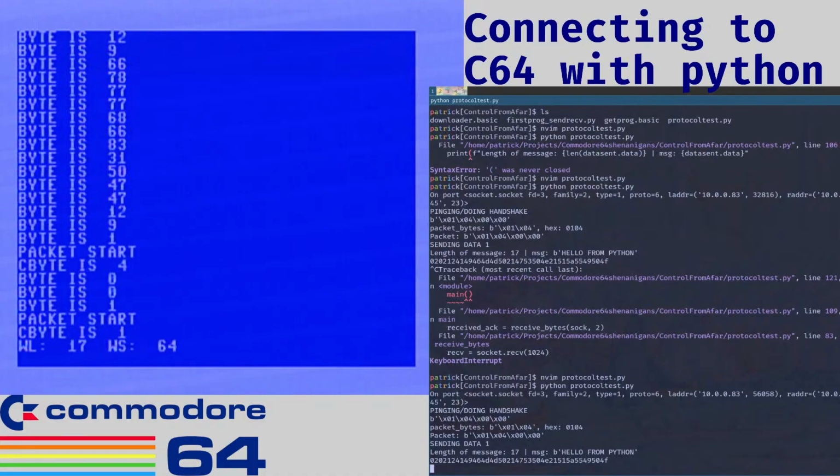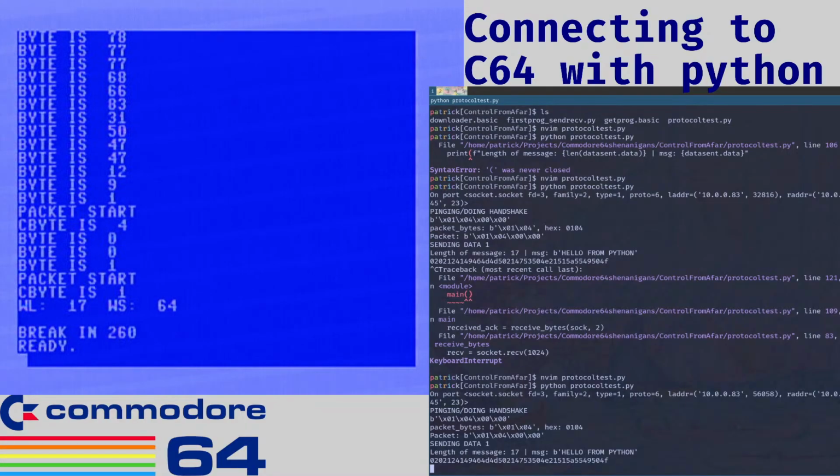Okay, the WL is 17. The WS is 64. Okay, so it's doing it right. It's sending it correctly. But for some reason, the Python program is being all wonky on me. Okay. Sending data 1. Length of message is 17. And the message was hello from Python. And the Commodore 64 sees that. It acknowledges that. What if we do some diagnostics within our for loop?